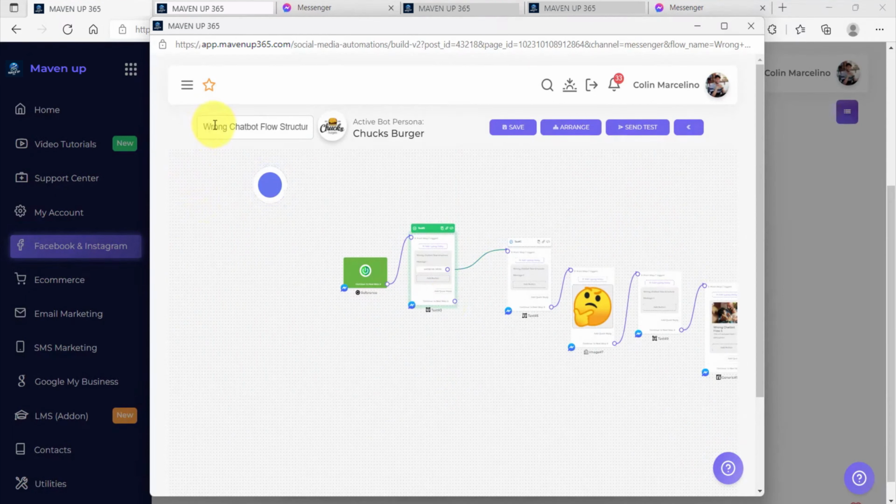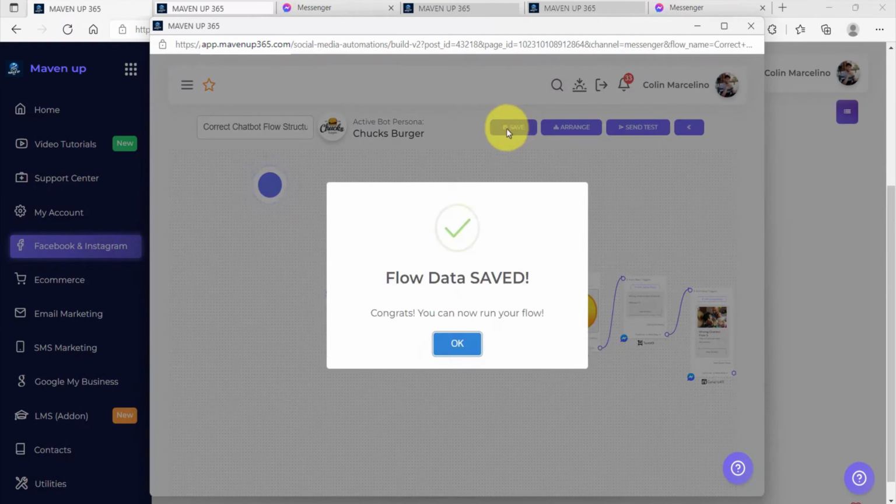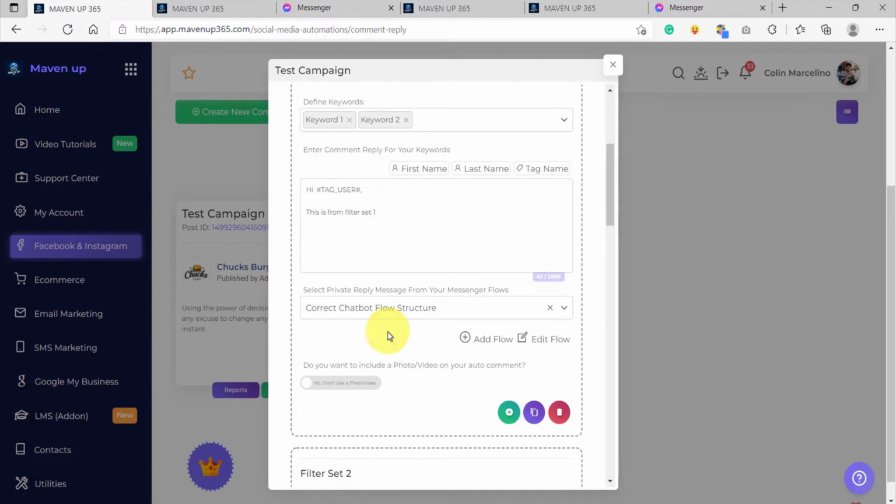Great. This is the correct chatbot flow structure if you want to use it for your comment auto reply. Now, instead of wrong chatbot flow structure, we are going to name this as correct chatbot flow structure. And then we are going to save this flow. After saving this flow, we are going to use this for the comment auto reply campaign. On the configuration, let's try to select this chatbot flow. And as you can see, it is now accepted by our campaign because we now structured our chatbot flow correctly.